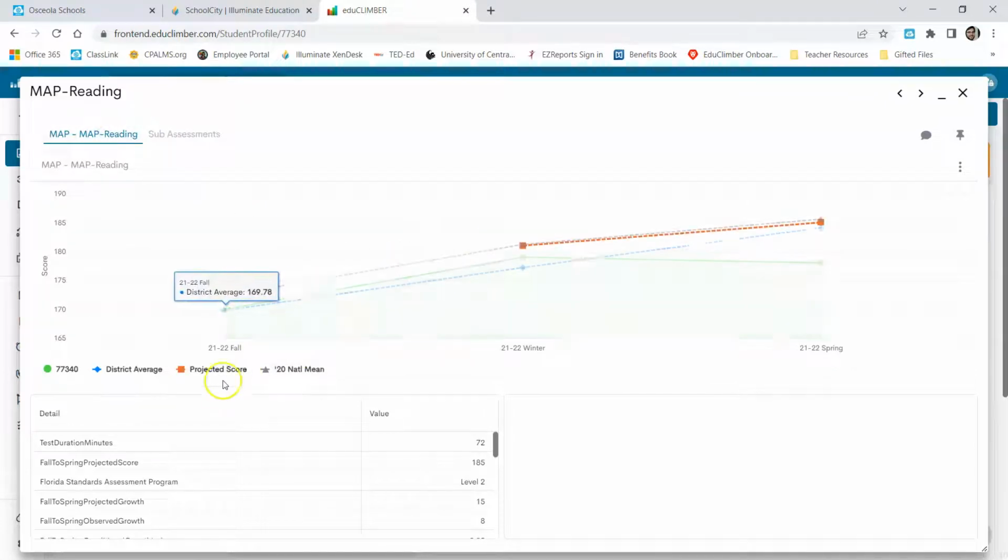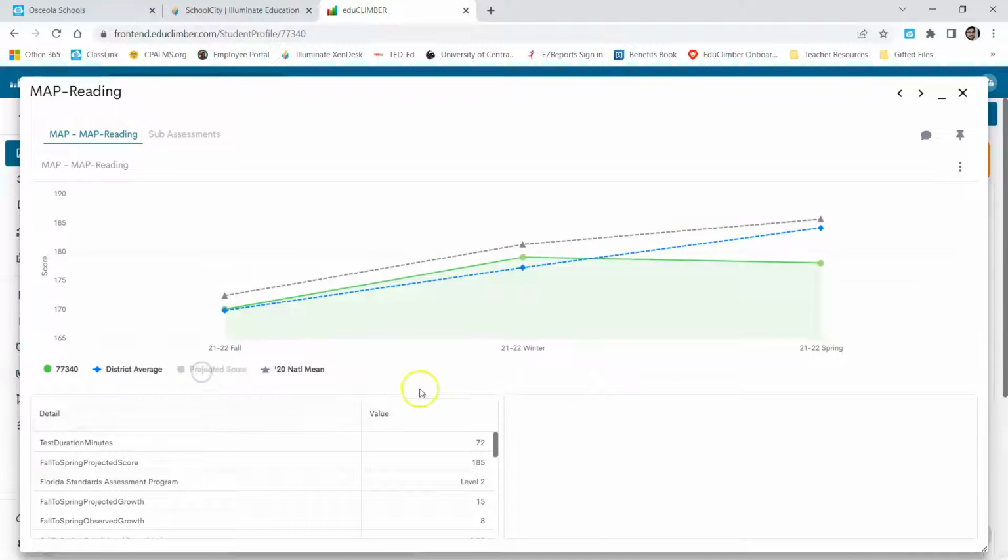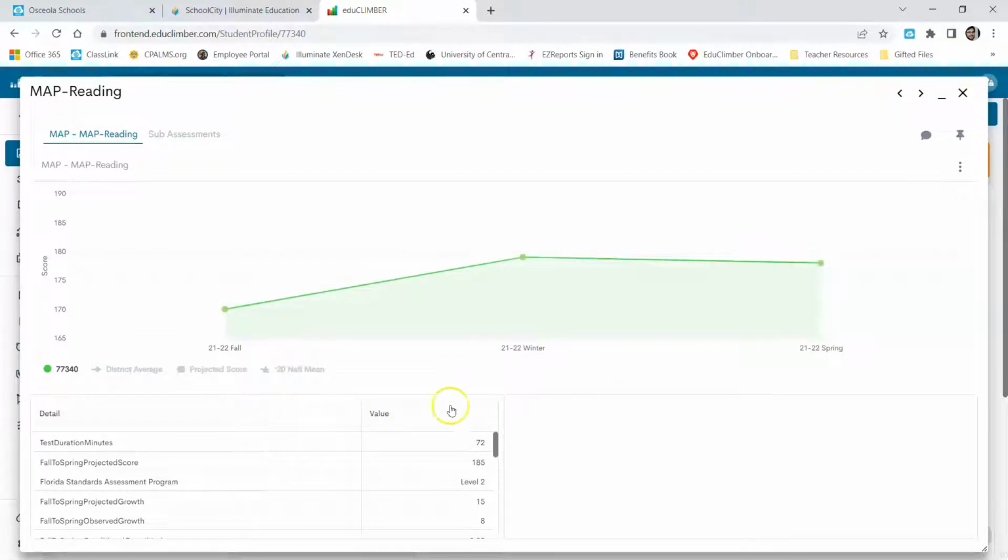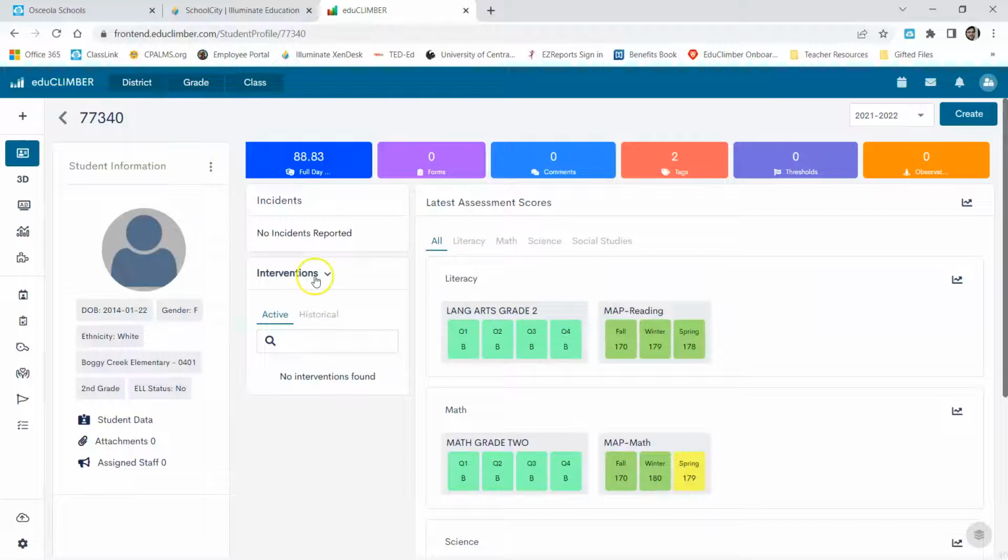If this is too much data, say I don't want to know the student's projected score, just clicking on it will take it right off the graph. I can take off the national mean, I can take off the district average, and just see that student's scores. And this is the same for pretty much any tool that you use within the platform.